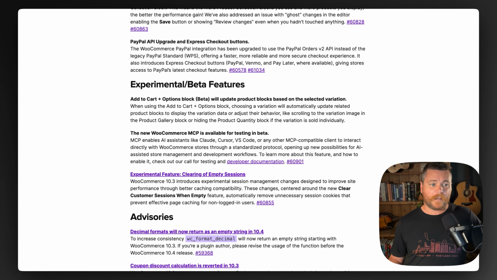The PayPal API has been upgraded to V2 of the API. I remember doing custom PayPal integrations with their IPN and all that sort of stuff. This is a new, faster, more reliable checkout experience.